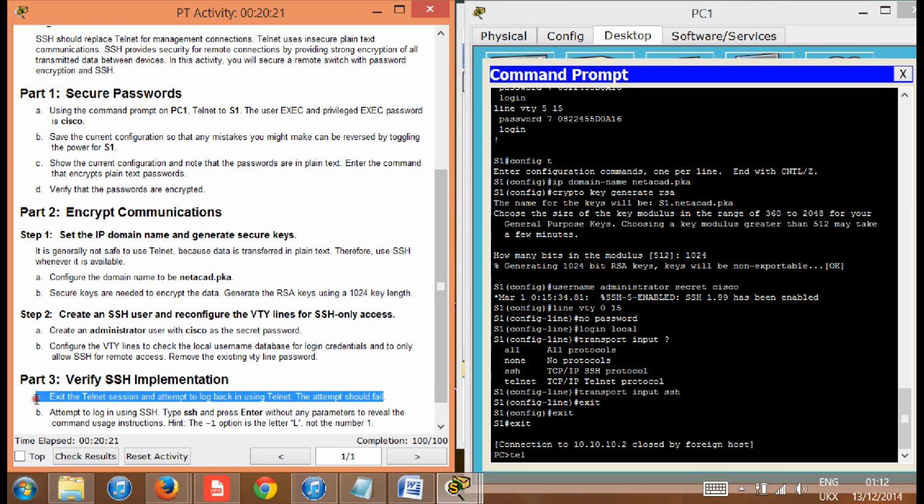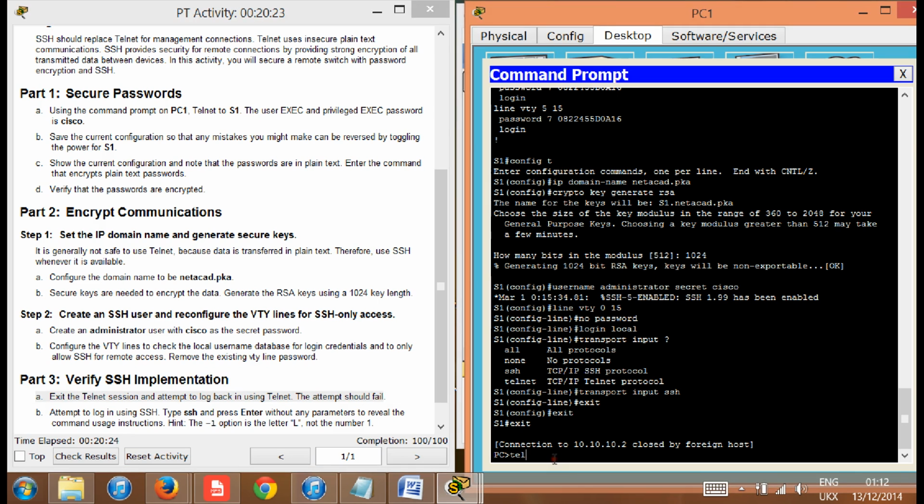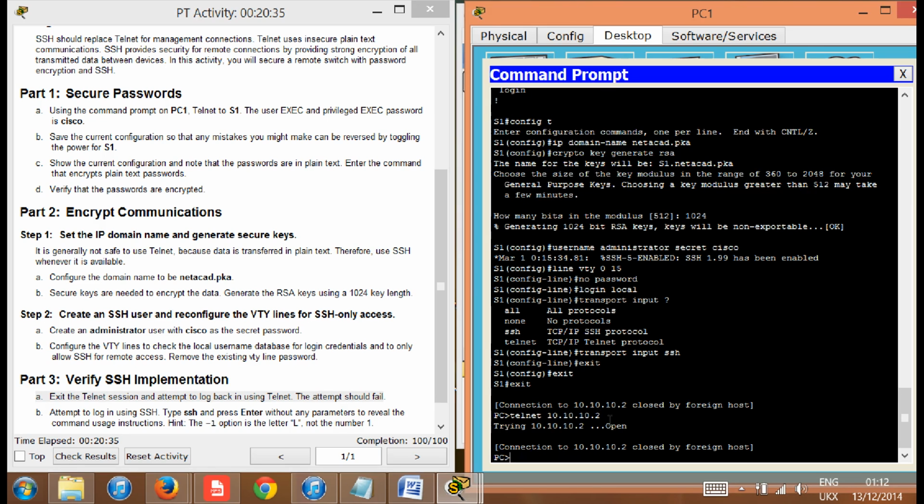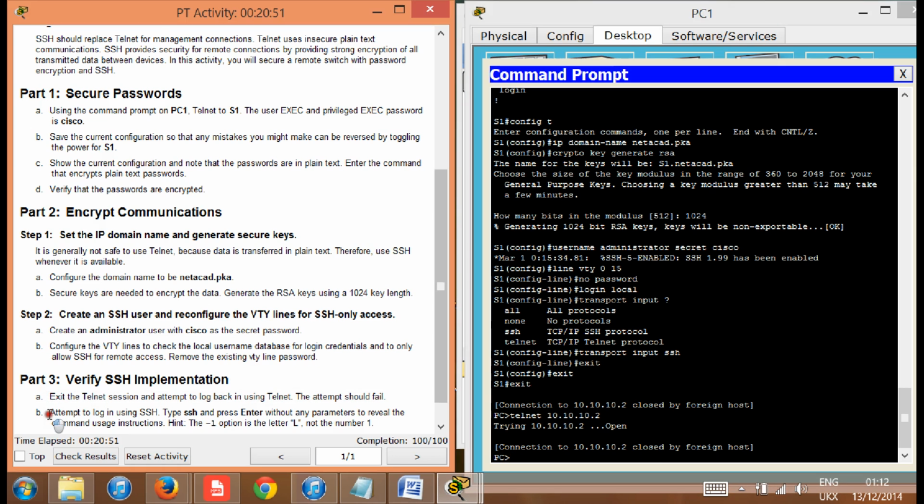So we're looking at A here. We say telnet the switch address, 10.10.10.2, enter. Yep, there you go. Connection to 10.10.10.2 closed by foreign host. So telnet is no longer working. So part A completed.